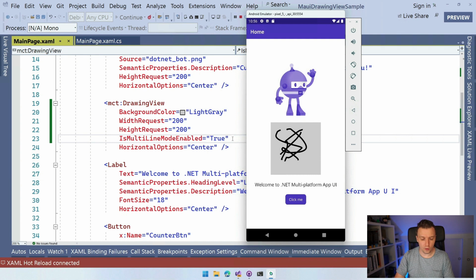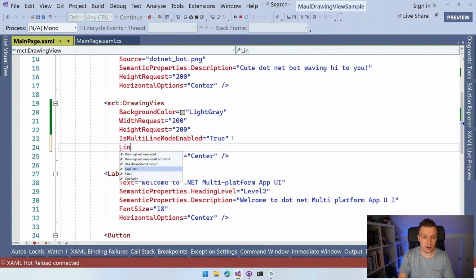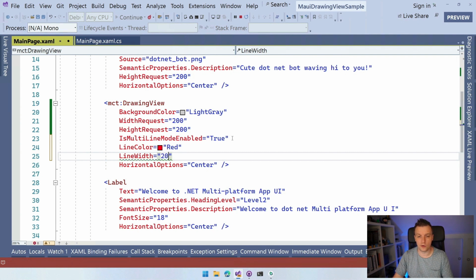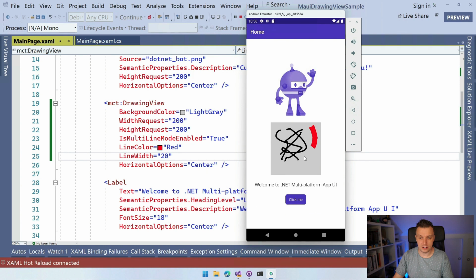Now we can do more things. I talked about the line color, right? So we can set that to red. And let's also look at the line width. So you can specify how thick or narrow the line has to be. So let's set this to, I don't know, 20. Let's make it something crazy. And whenever I go back now, I get a really thick red line, you see?